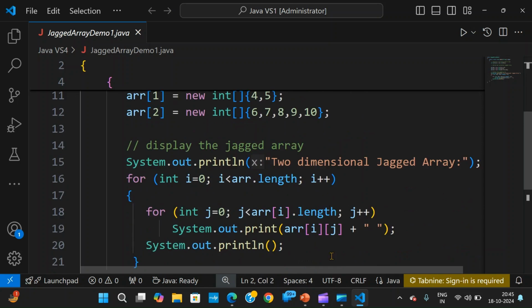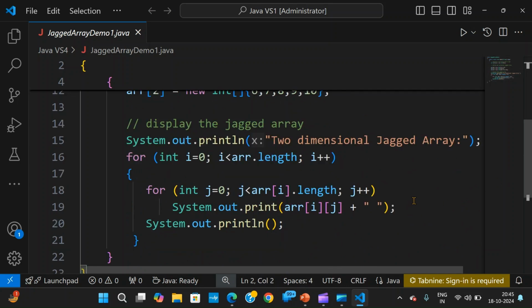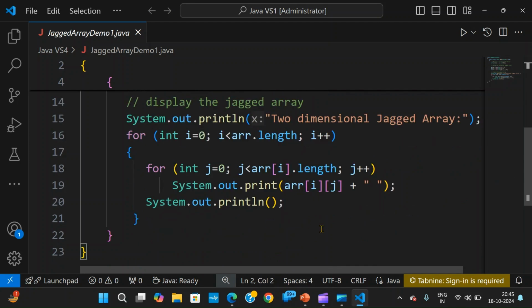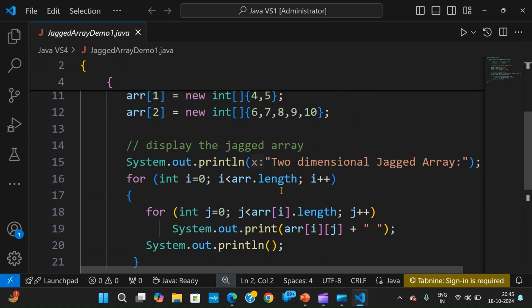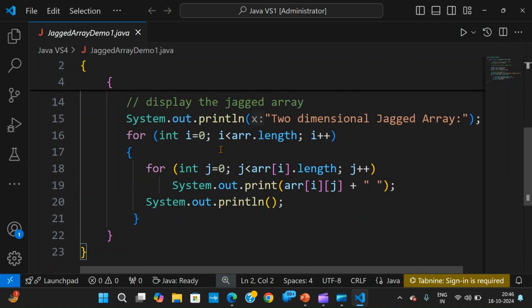I want to print that. So I'm writing System.out.println, two-dimensional jagged array, which will print as it is because I put it in double quotes. In order to print that, I need a nested loop, because when you go for two-dimensional, the outer loop is for the row and the inner loop is for the column. So here we are taking int i equal to 0, i less than arr.length. arr.length is nothing but the 3 rows you specified, so you get 3 as the array length, then i plus plus. So 0 is less than 3, the condition is true, you enter into the block.